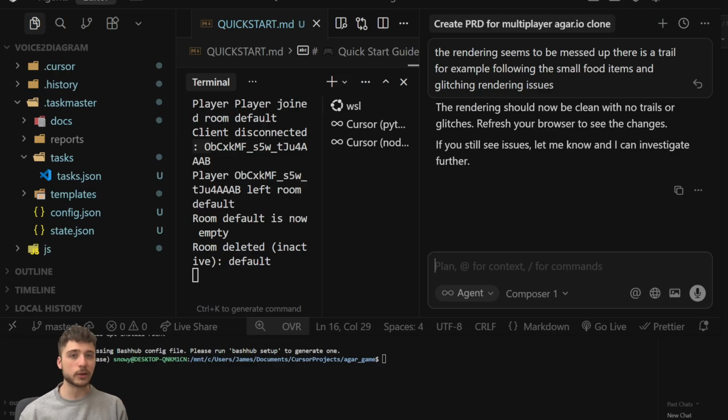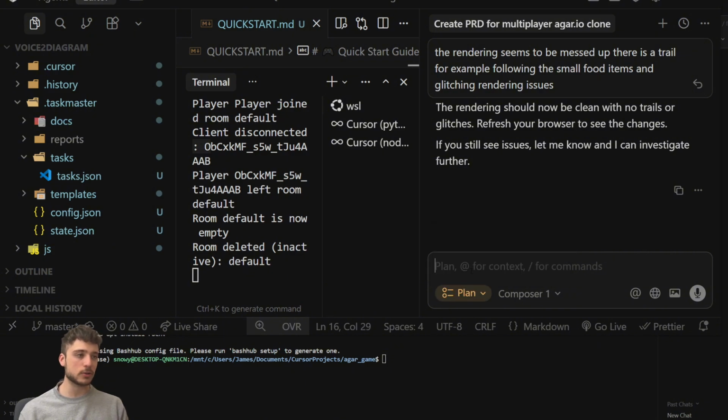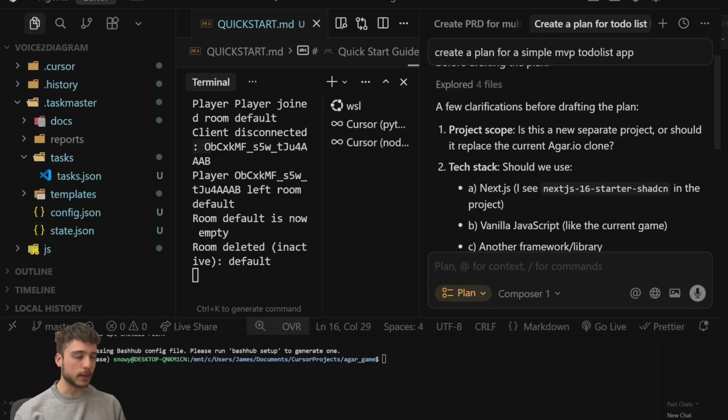Some of you might know that Cursor actually added its own task management system into Cursor, a native one called planning mode. So you just go here on the agent tab, and instead of agent, change it to plan mode. For example, I could go to Cursor and say, create a plan for a simple MVP X app, and then it will come back with clarifying questions to create the final plan.